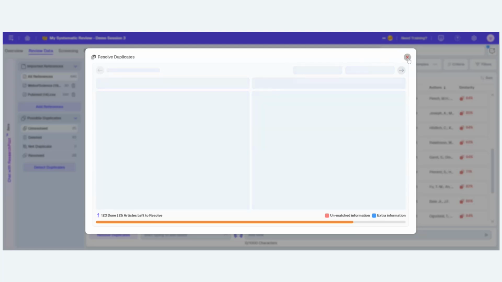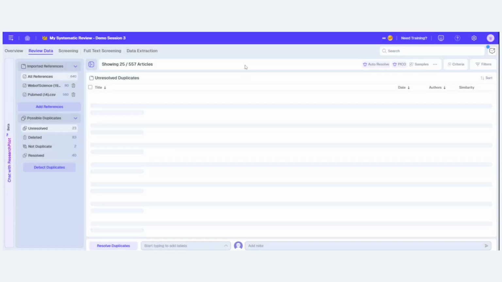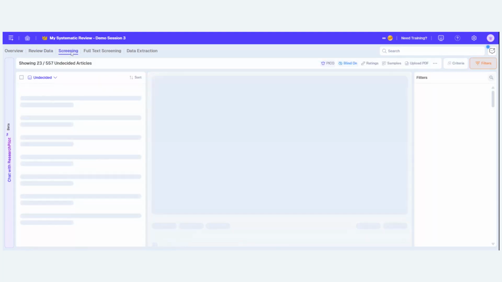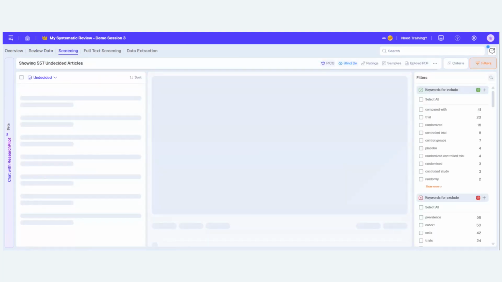Now, let's say we are done with resolving all the duplicates, so our data is ready for screening. Now, I can jump to the screening stage. In the screening stage, there are two methods to complete screening, depending on whether you are working alone or you are working on a collaborative review with other team members.